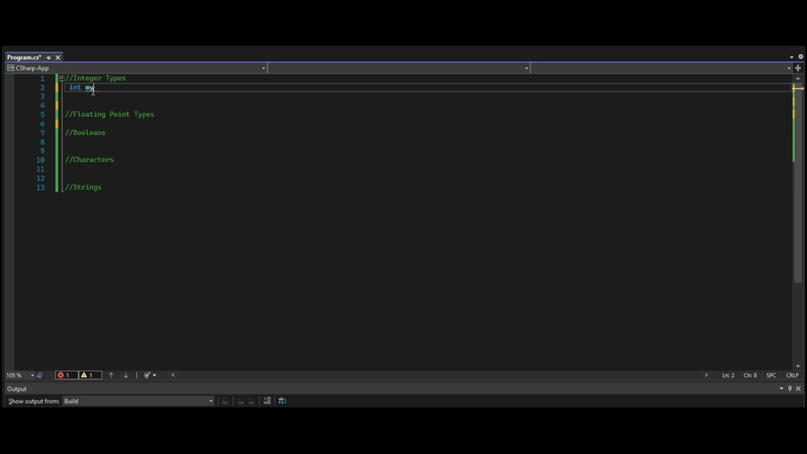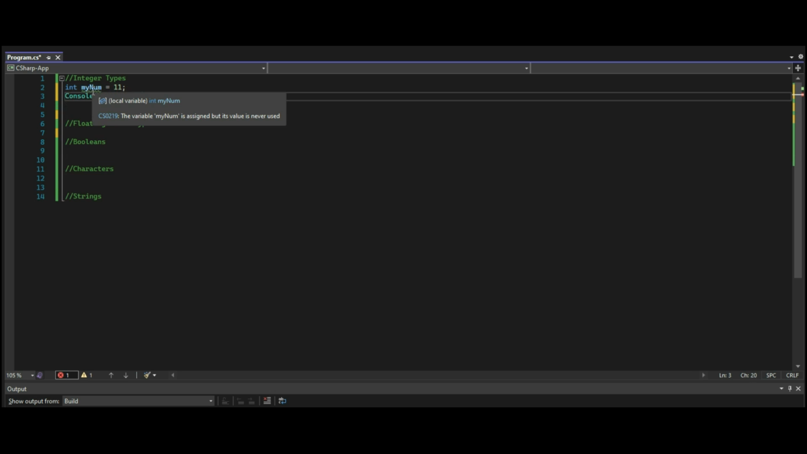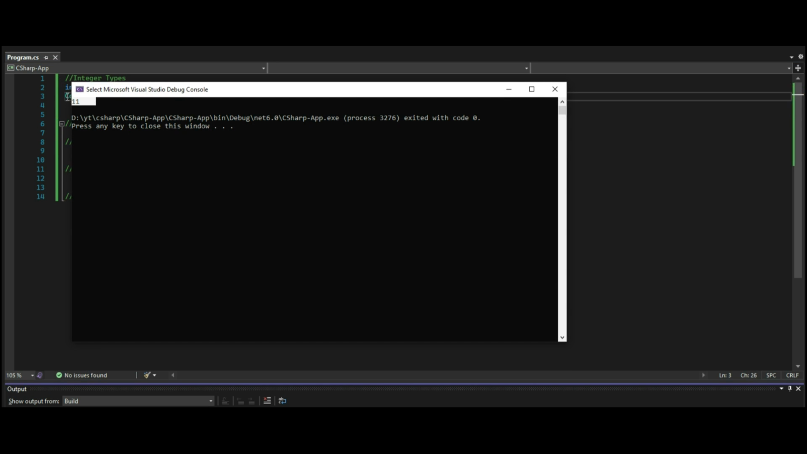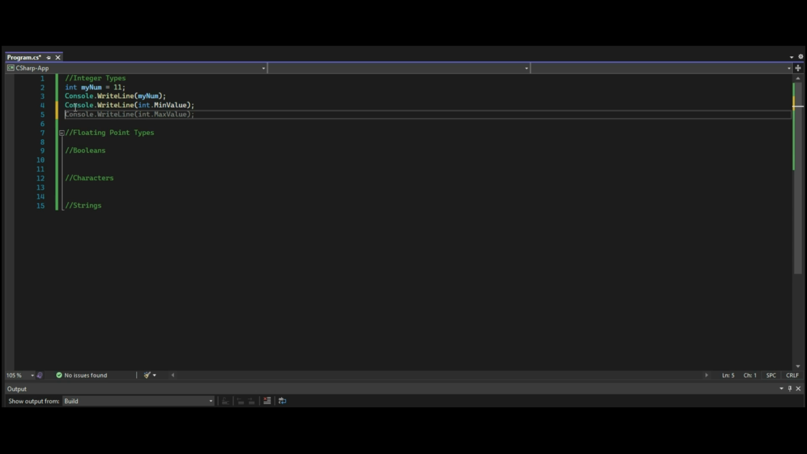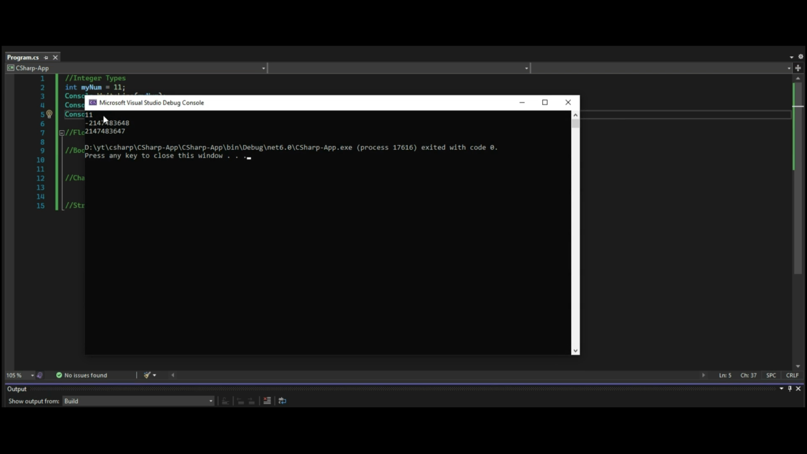int myNum = 11; Console.WriteLine(myNum); Ctrl F5, 11. To know the lowest value for int, use int.MinValue. Console.WriteLine(int.MinValue). And to know the highest value for int, use int.MaxValue. Console.WriteLine(int.MaxValue). Ctrl F5, and here are the min and max.